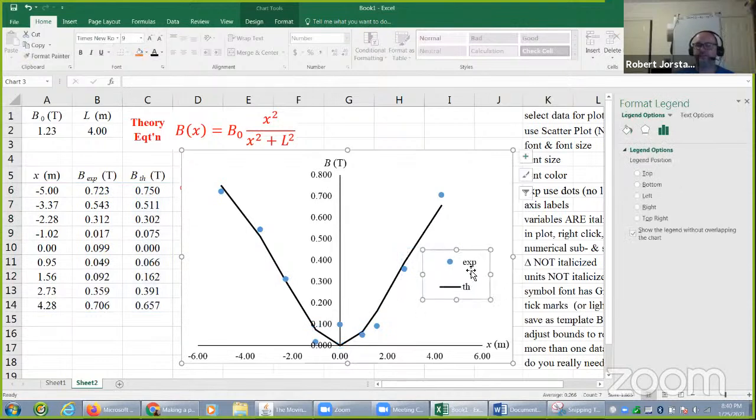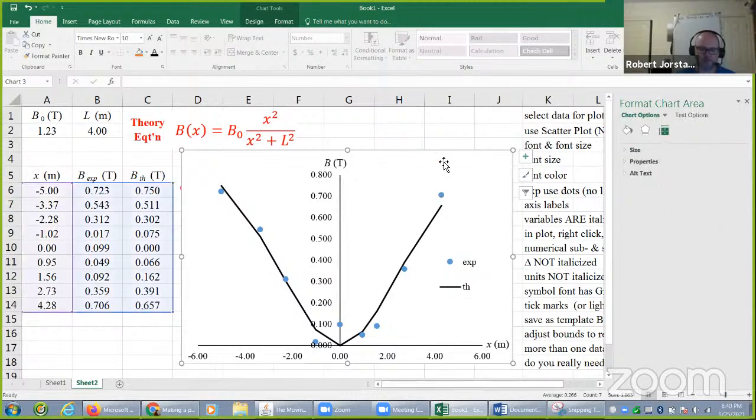Now, another thing that you could do if you're doing a presentation or cutting and pasting this into a document, you could also do this.